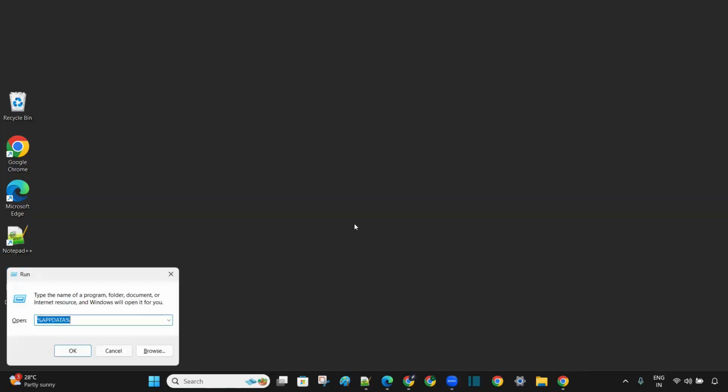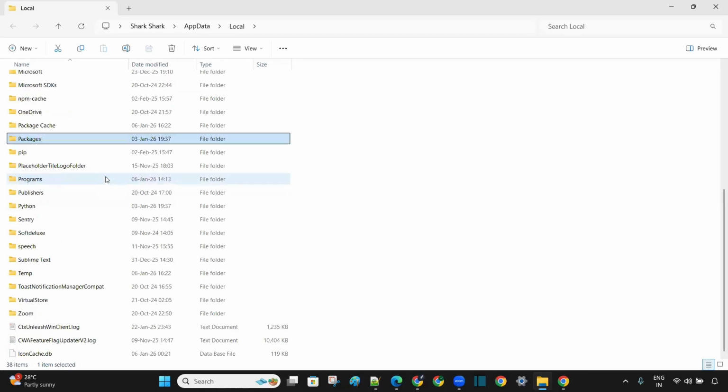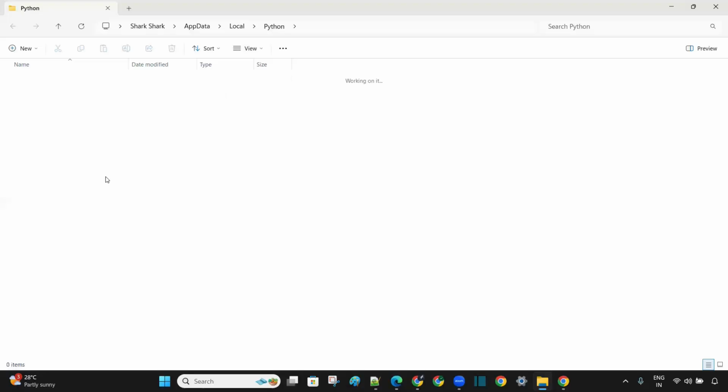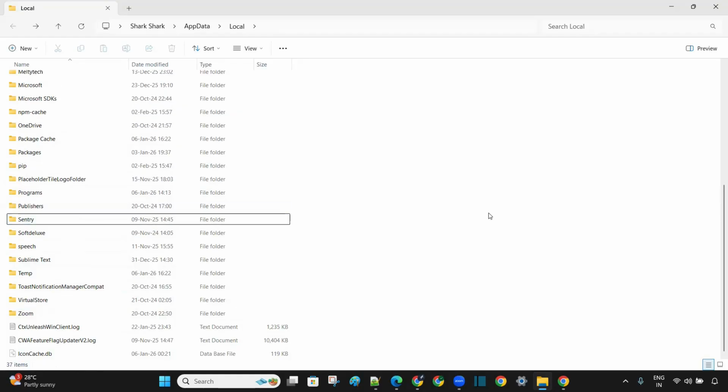Next, click on Windows R and type %localappdata%. Click enter. Here check if you find Python folder. So here you can see Python folder is present. Just click on the Python folder and press delete key to delete it. So now it is deleted.